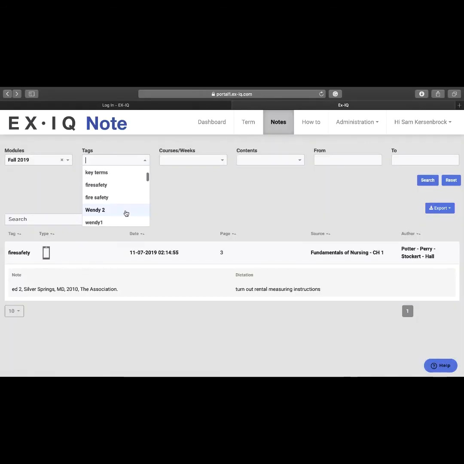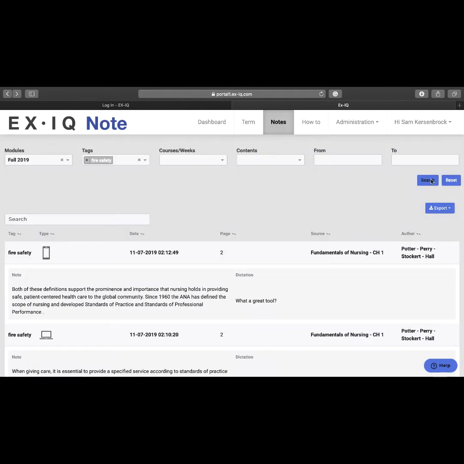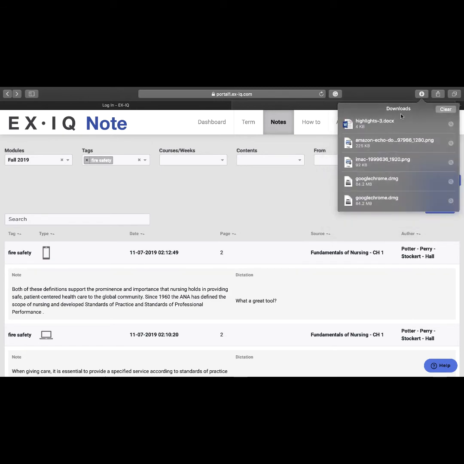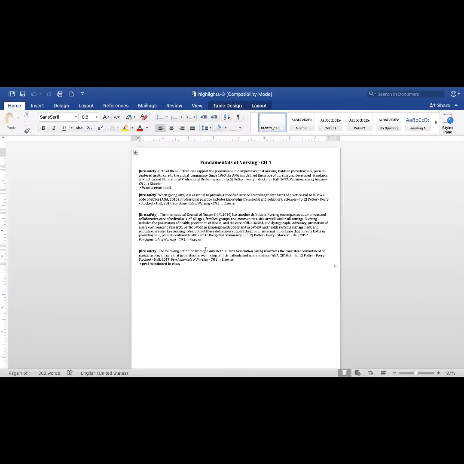From the Note tab, select your search criteria and click on Search. To export notes you've taken to a Word document, simply press the Export button and select Word. A Word document file will immediately begin downloading in your browser. Open the download. You'll see the title of the text and the page number where you made the highlight. In bold, you'll see which tag was applied to the highlight, as well as any personalized annotations.